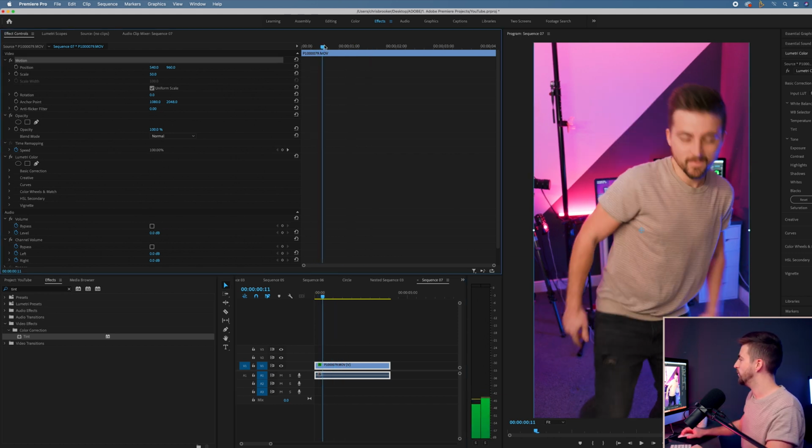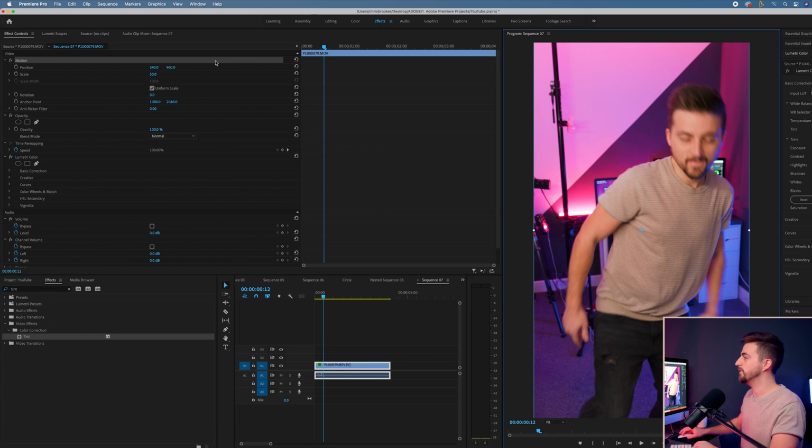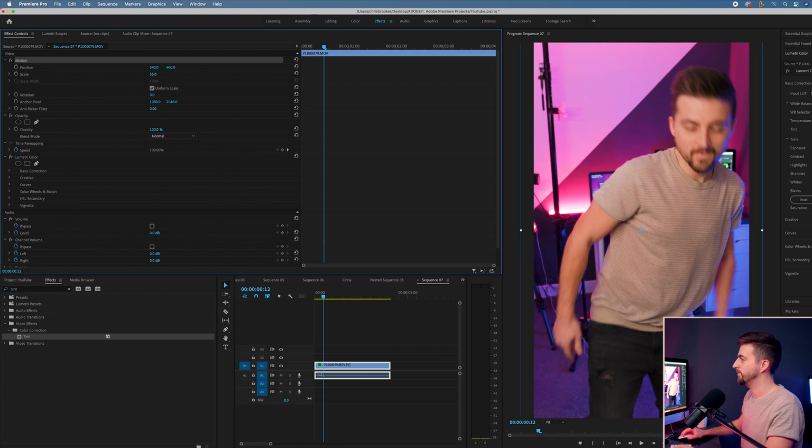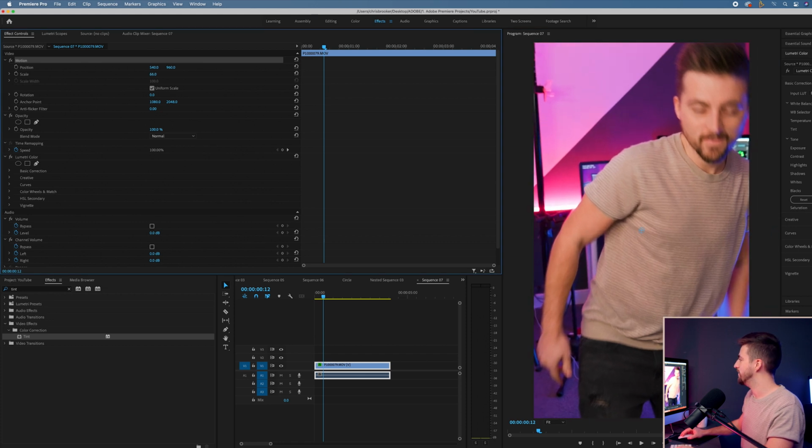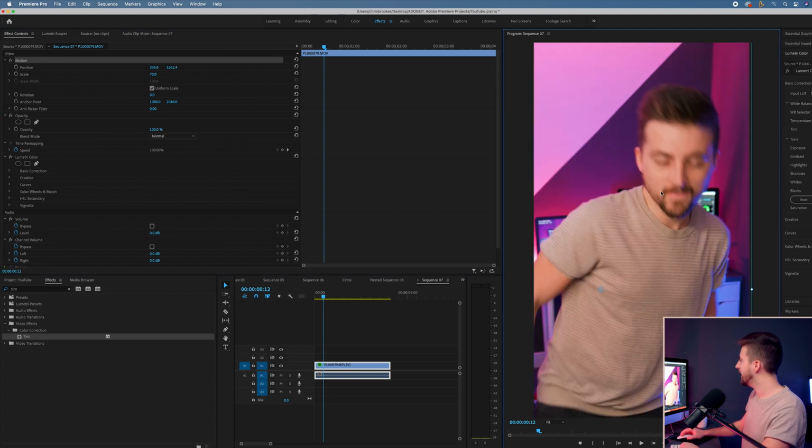Now, essentially, we're just going to work through and move the head to a specific point. So in order to do that, we want to first increase the scale. So we're going to increase the scale quite a bit. So you want to make sure that you're shooting in at least 4K for this effect. And that should be okay.